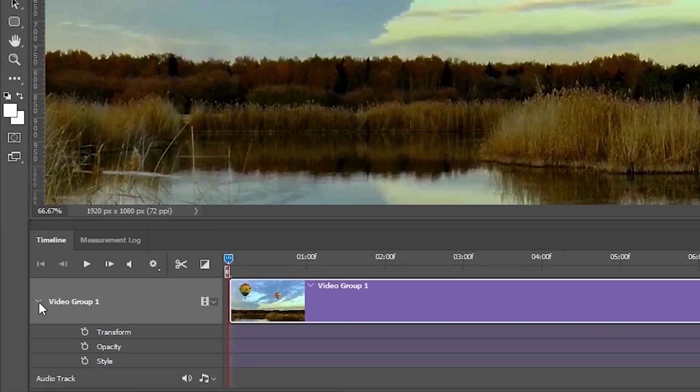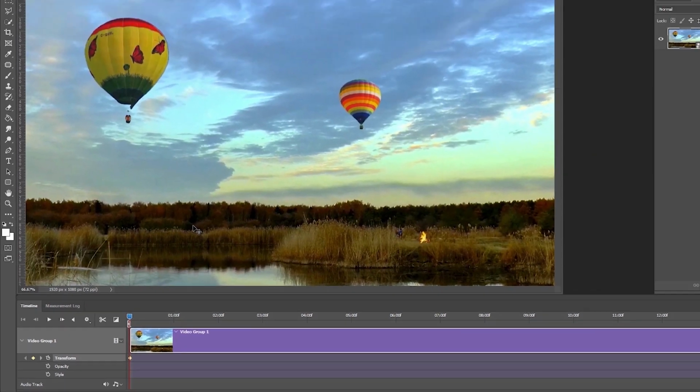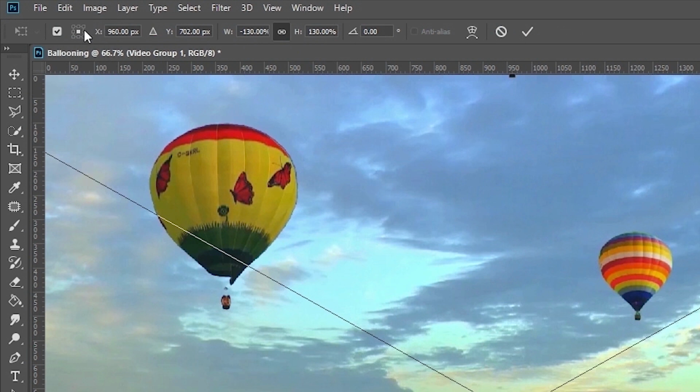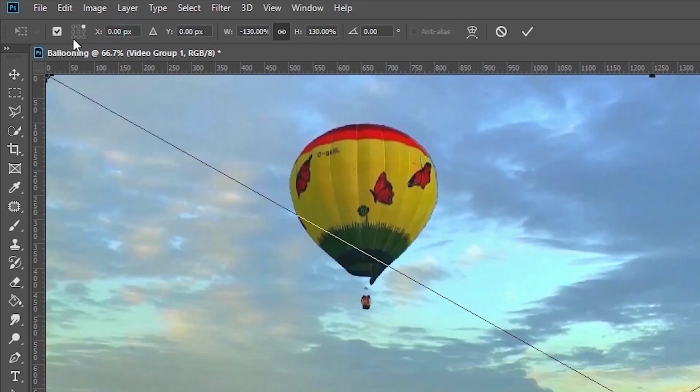Expand the layer in the timeline. With the playhead placed at the beginning of the timeline, click the Enable Keyframe Animation icon next to Transform to create a keyframe. Press Ctrl or Command T. In the options bar, move the reference point on the upper right corner of the bounding box. Set horizontal position to 0 and vertical position to 0. Press Enter.